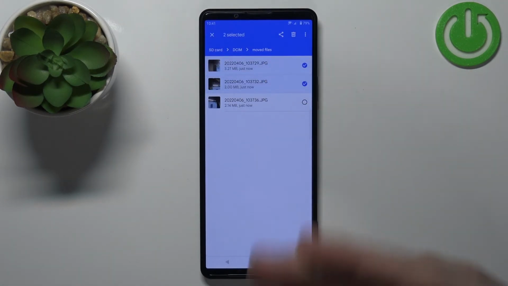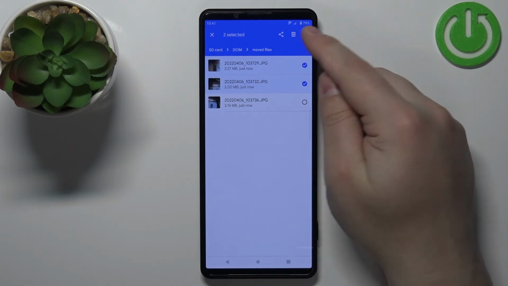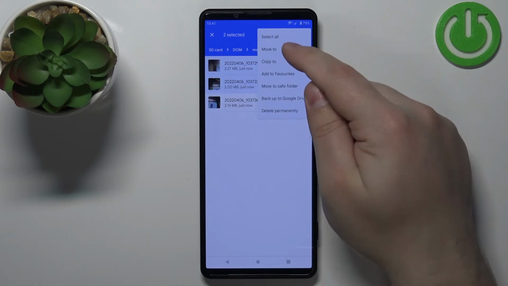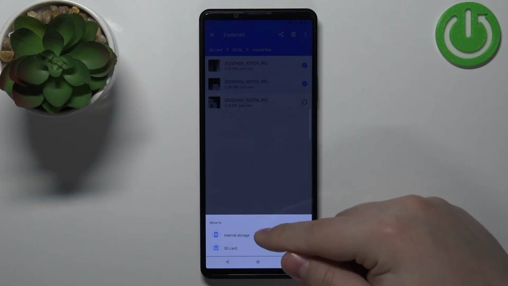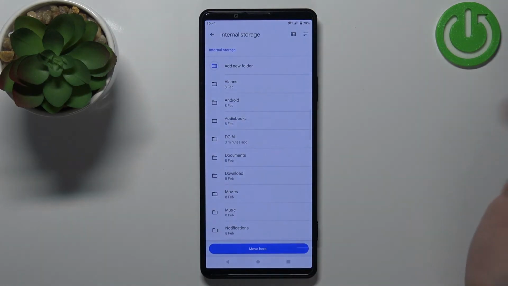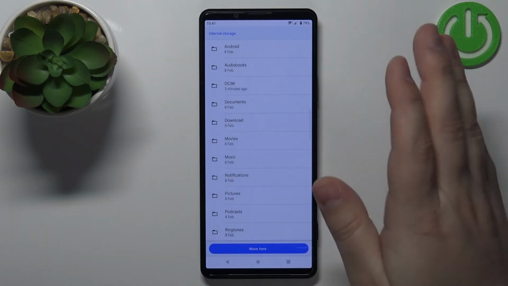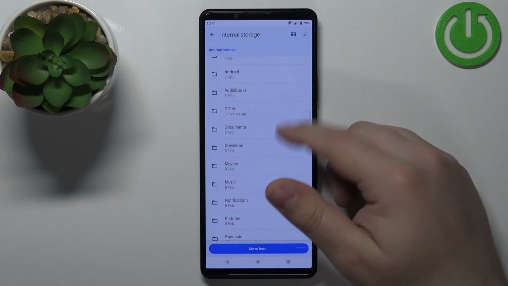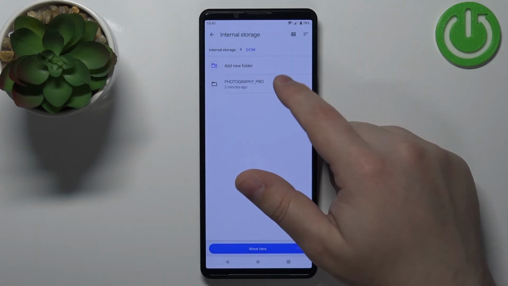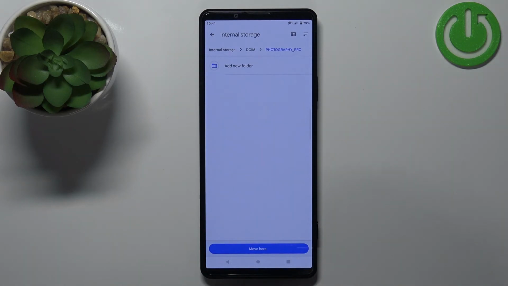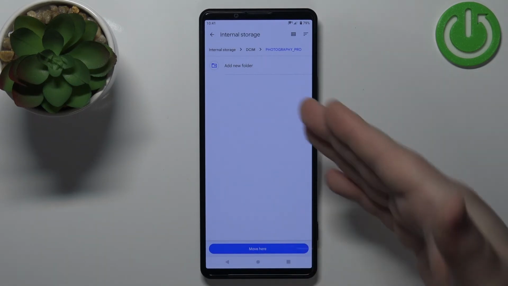For example, this time we're gonna select only 2. Tap on the More Options button. Tap on Move To. Select internal storage. Now find the folder you want to move the files into. So I'm gonna open DCIM, Photography Pro, and then you can again create a new folder, or this time I'm gonna tap on Move Here button to move the files into this folder.